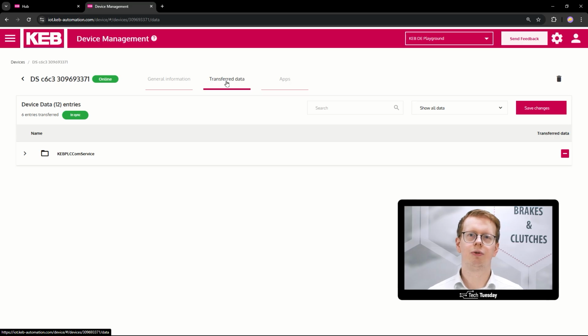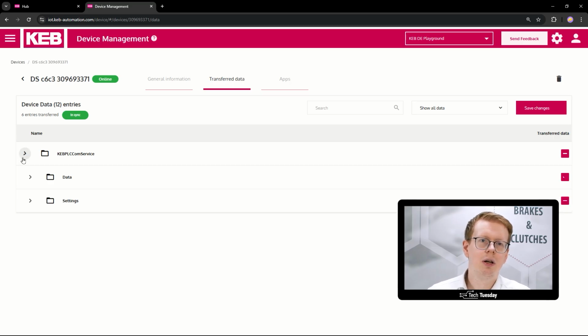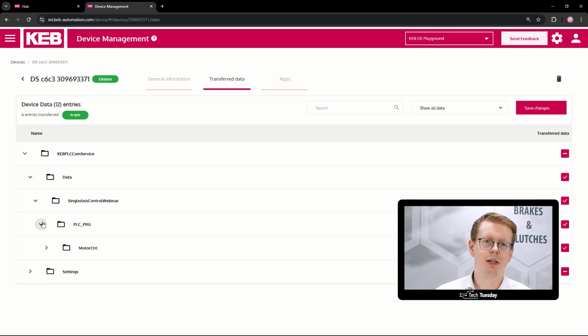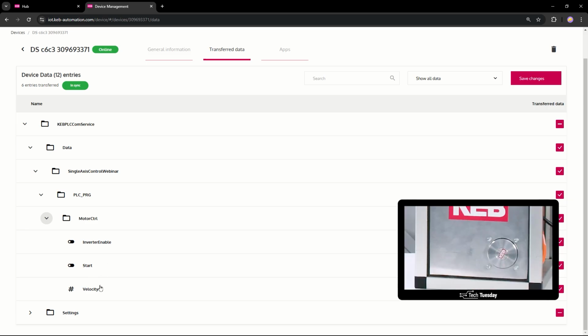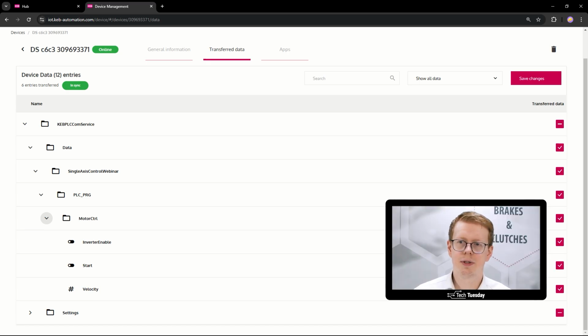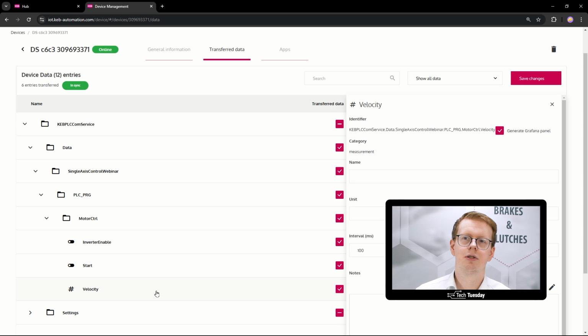Then we move to the transfer data tab. And here you can see the PLC COM service, which is our CODESYS communication app. And there you need to mark the data that you want to transfer. In this case, we already talked about this. We want to transfer the inverter enable variable. So is the inverter enabled? It's a Boolean variable. The start variable, so it's the motor turning, and the velocity value, so how fast the motor is turning basically. And all of this data is, as you can already see on these check marks right here, subscribed to.